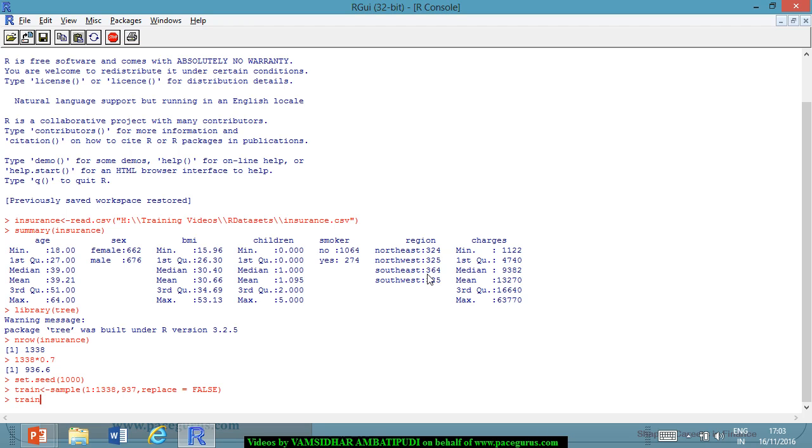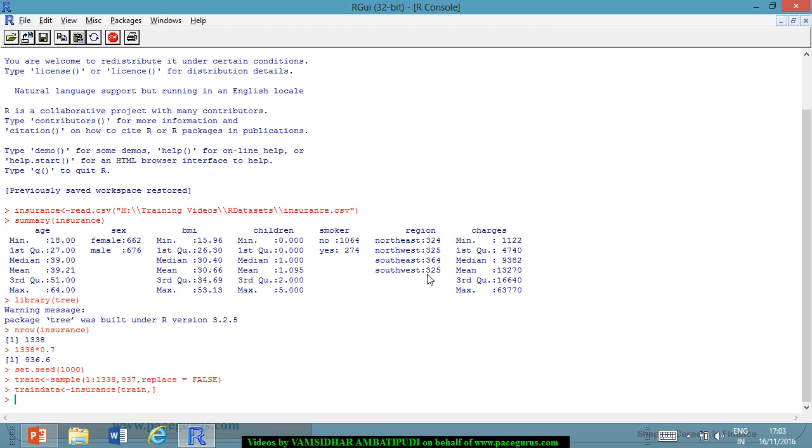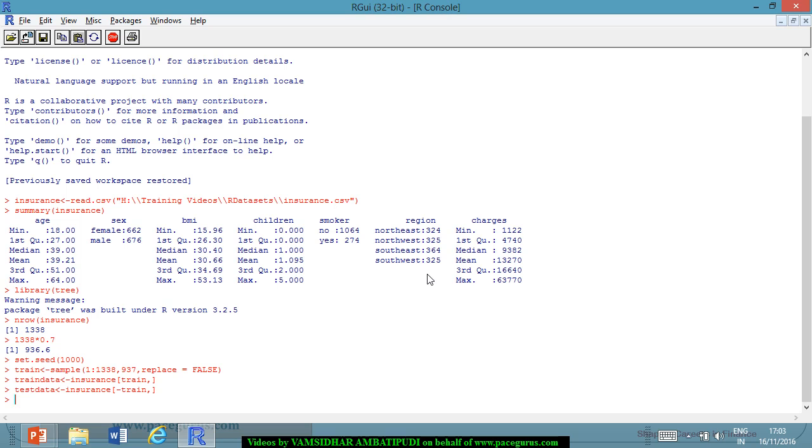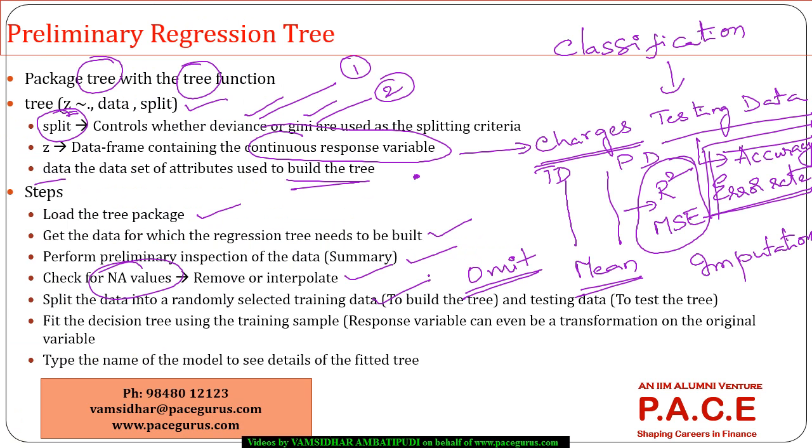Based on that, I can compute my training data, which is a subset of insurance, where I am considering the rows that are part of the train and all the columns. And the test data is a subset of insurance again, where the rows included are those that are not part of the train, but all the columns will be included. So based on this, I got my training data and the testing data.